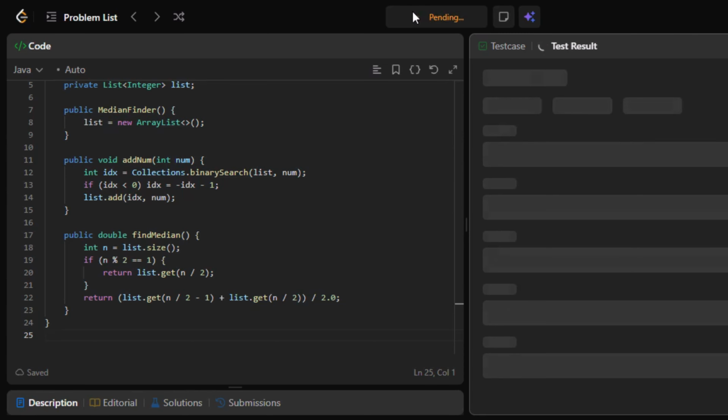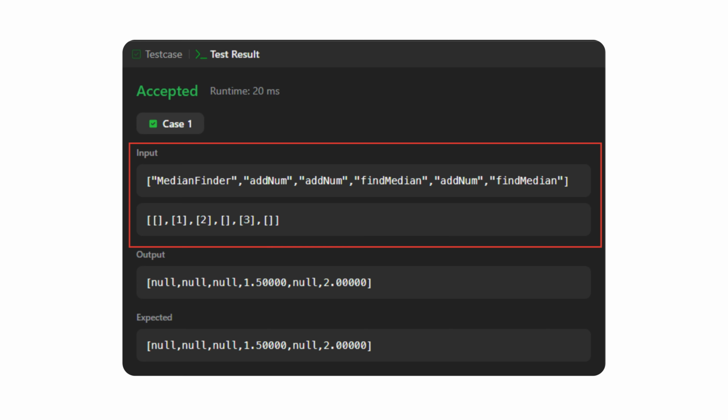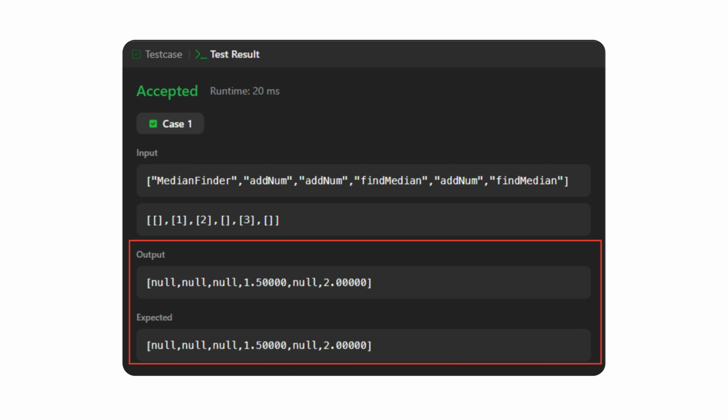Let's test our median finder with this sequence. We're inserting numbers one by one and checking the median after each step. After inserting 1 and 2, the data is 1, 2, median is the average, 1.5. After inserting 3, the data becomes 1, 2, 3, median is the middle value, 2.0. And that's exactly what the program outputs, perfectly matching the expected results.